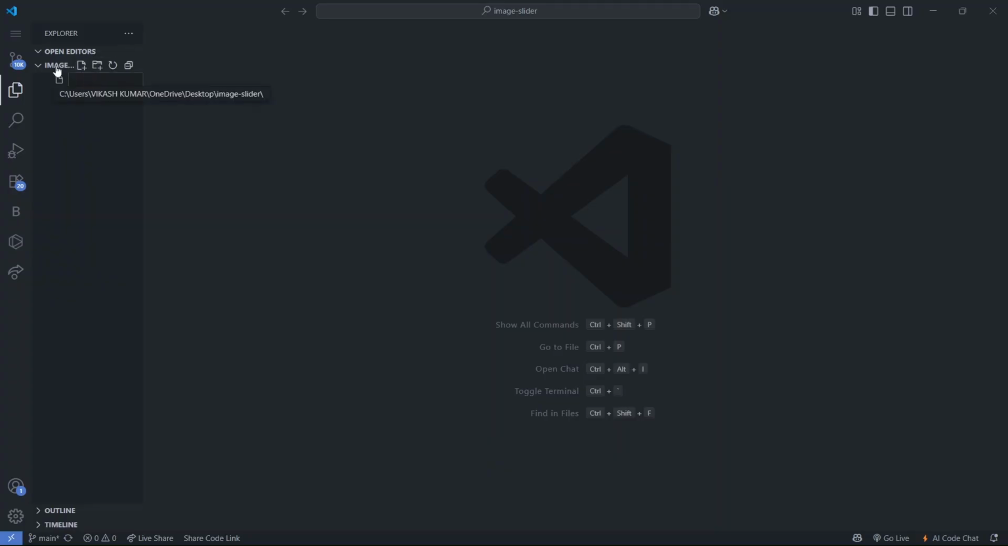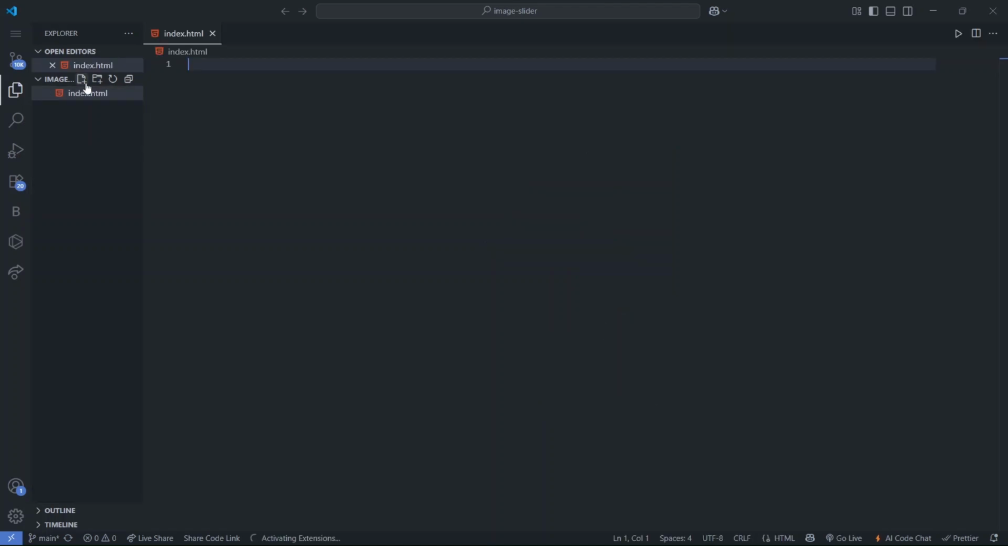I have created a folder image slider and I have imported it in my VS Code editor. Here I will create index.html, and after that we'll create a style.css for the styling of our image slider. Then we'll write the functionality using JavaScript, so we'll write script.js. So let's start with our HTML file.